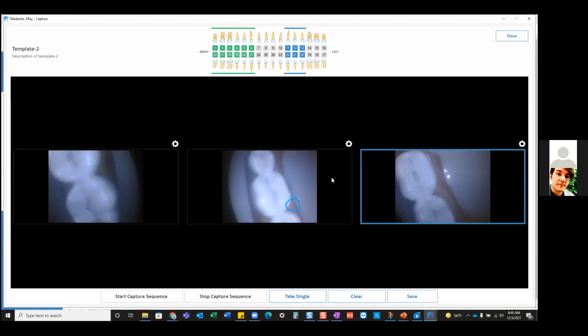But take single, I can either use it A, to retake an image, or B, to start my capturing from another area and jump around if I need to. We all know that's necessary sometimes. So there we have it.